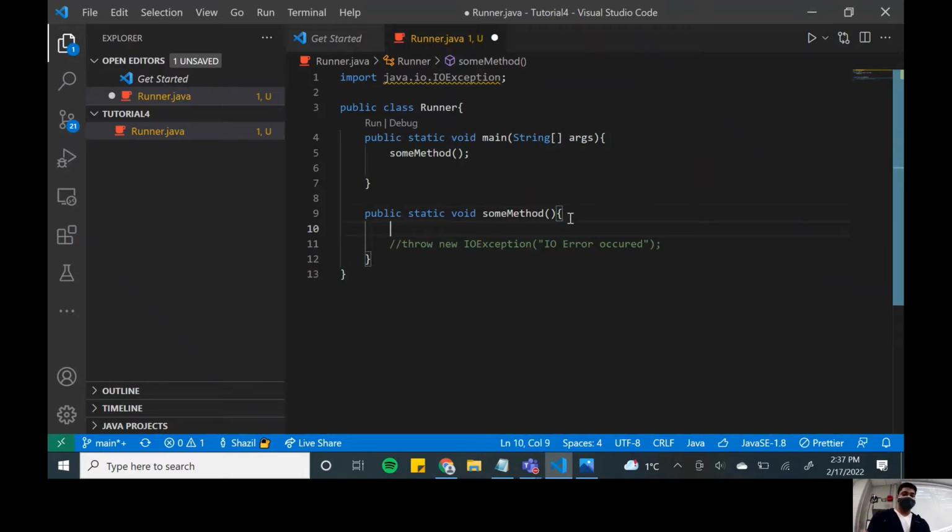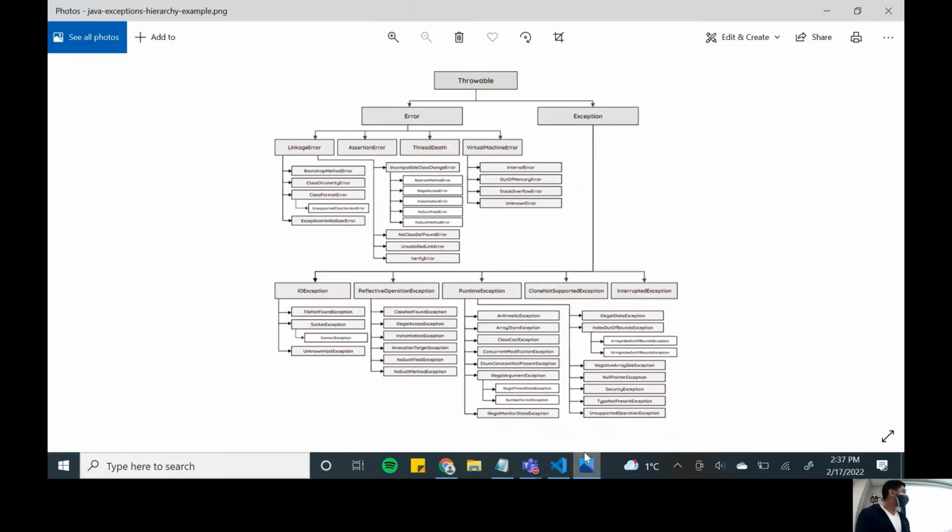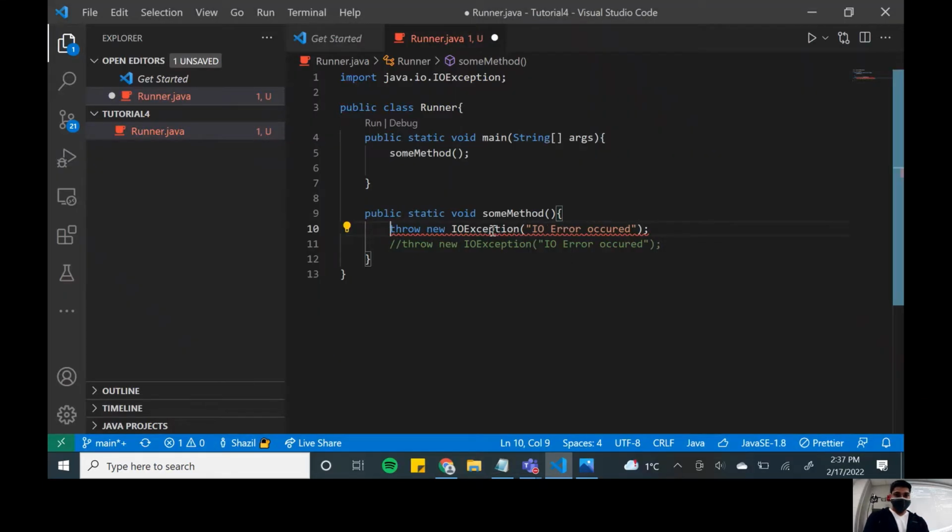Now let's do an example of an unchecked exception. An unchecked exception is anything that's a runtime exception or a descendant of that. So if you look back at our diagram, an example of a runtime exception is, let's say, ArithmeticException. So let's do throw new ArithmeticException.